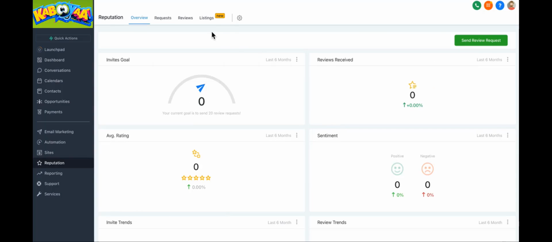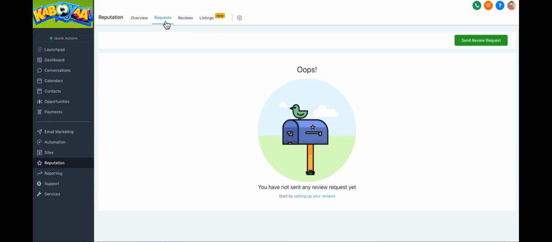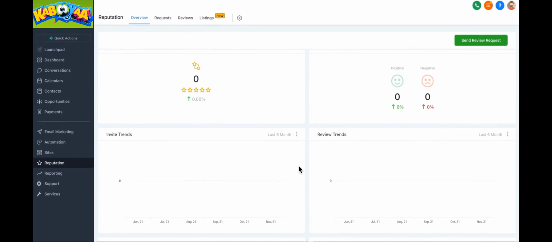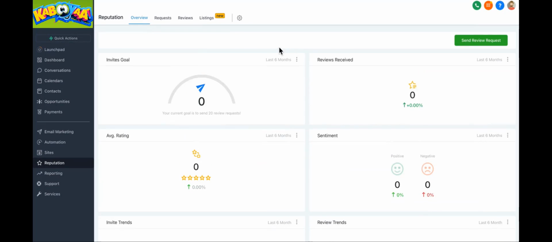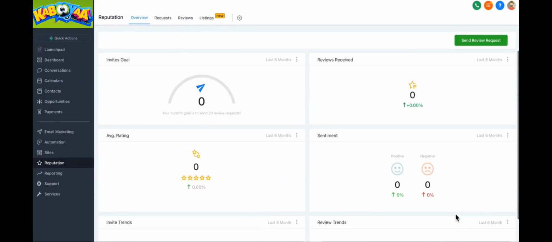Walk you through a demo of the reviews portion of our software, which will allow you to track all of your reviews. When it comes to your reputation online, it's obviously incredibly important for conversion. So this is a dashboard that will outline how many invites you've sent out, how many reviews you've received, your average rating, your sentiment, invite trends, review trends, all of these kind of details.